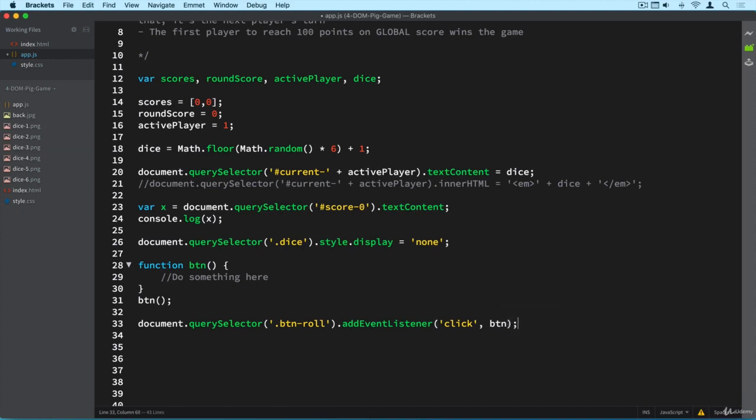We want the event listener to call the function for us. And this button function is then called the callback function. And that's because it's a function that is not called by us, but by another function. So this is what a callback function is: a function that we pass into another function as an argument, and this function, in this case the event listener method, will then call that function for us.